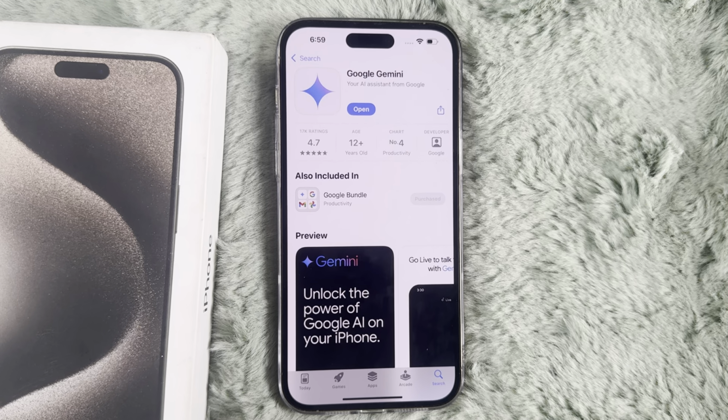Now you can use the Google Gemini app, and that's it. You have successfully downloaded the Google Gemini app on your iPhone.